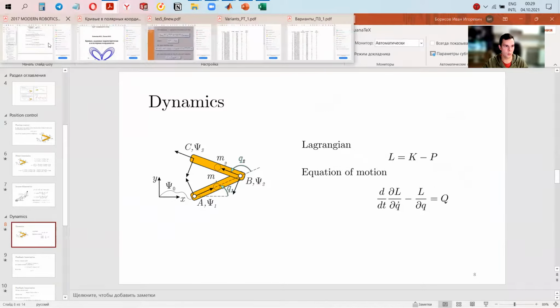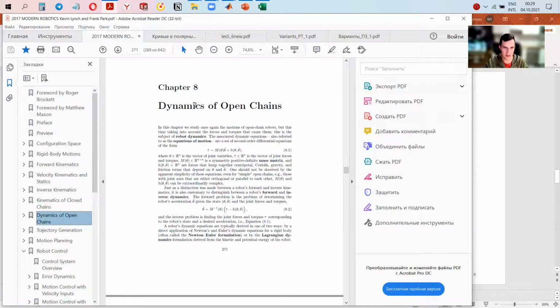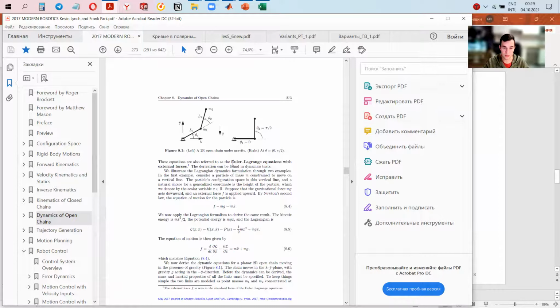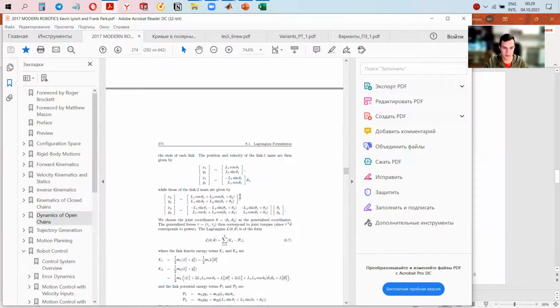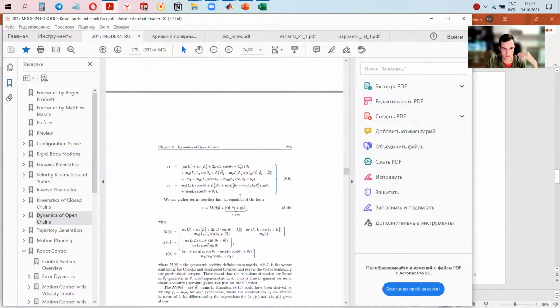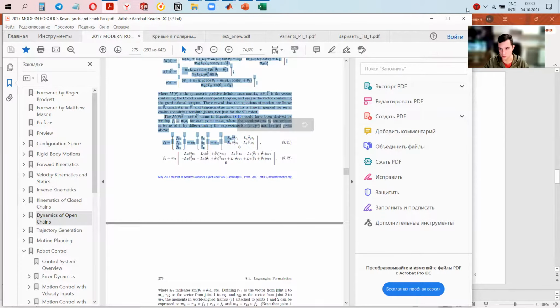Once again, if you want to go deeper in the details and to have a recap, consider reading chapter 8 about the dynamics of open chains. And here we have a very nice example with the same 2R robot with all needed data to derive the kinetic and potential energy, to derive the equation of motion. So everything regarding dynamics is here.